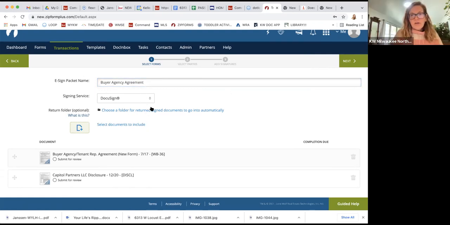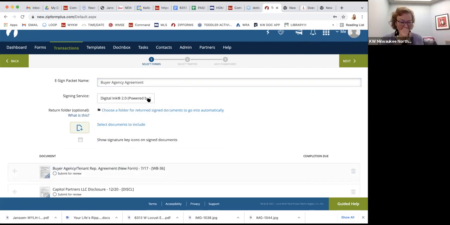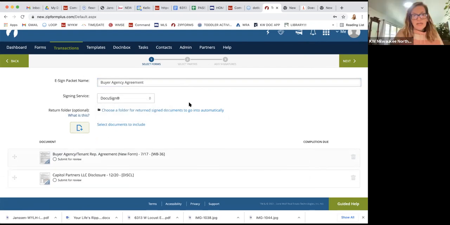Signing service. So now all of you should have been set up with Lindsay to get Docusign integrated into ZipForms. If I hit this drop-down box, you've got two options here, the digital ink or the Docusign. It should default to Docusign. If it doesn't, then hit the Docusign option, and you might have to fill out some additional prompts. But it should all be set up for everybody. If it's not and you're confused, either see me or Lindsay.